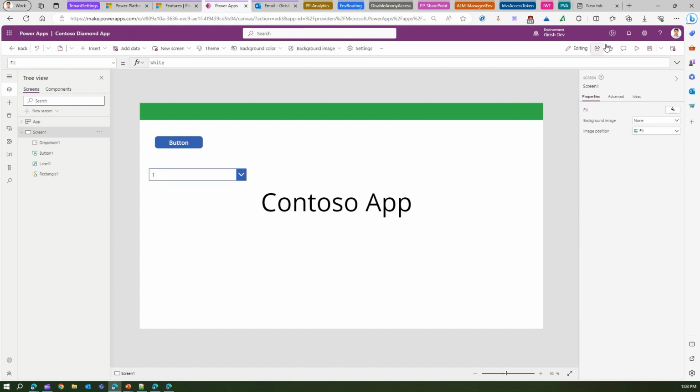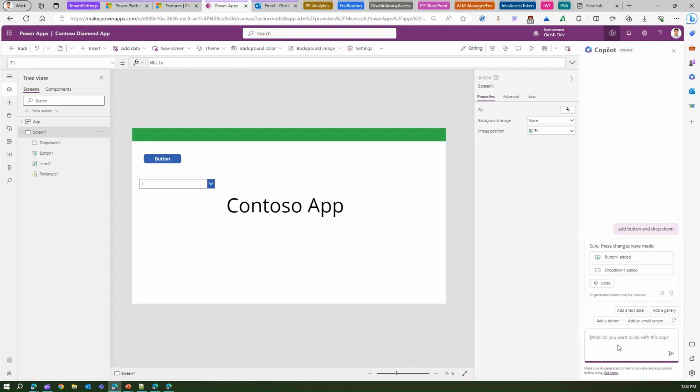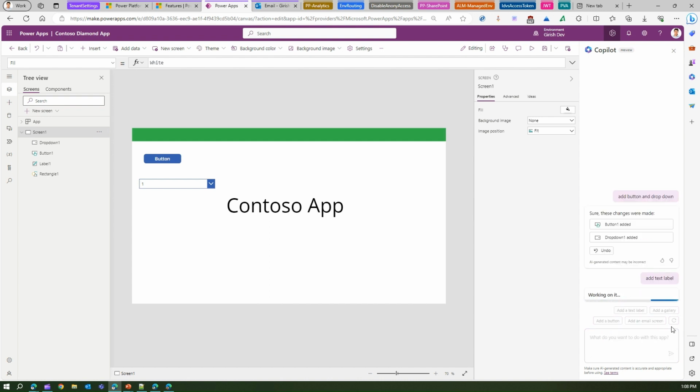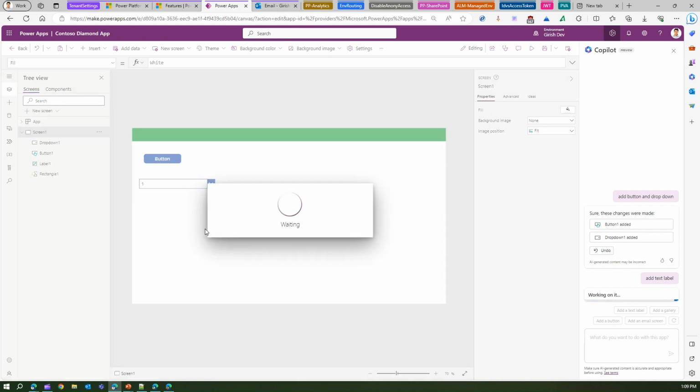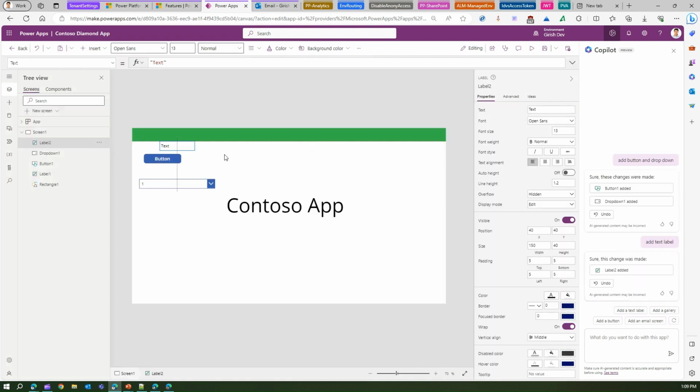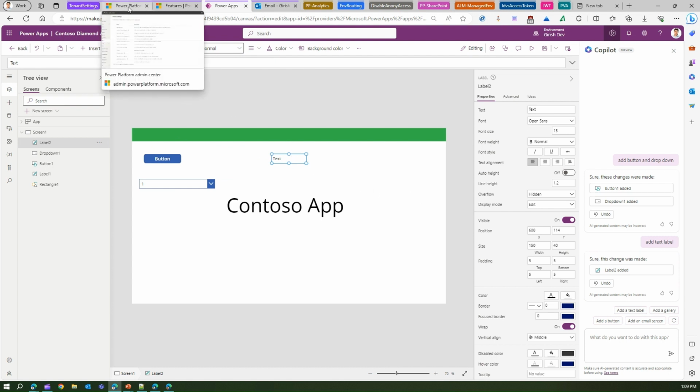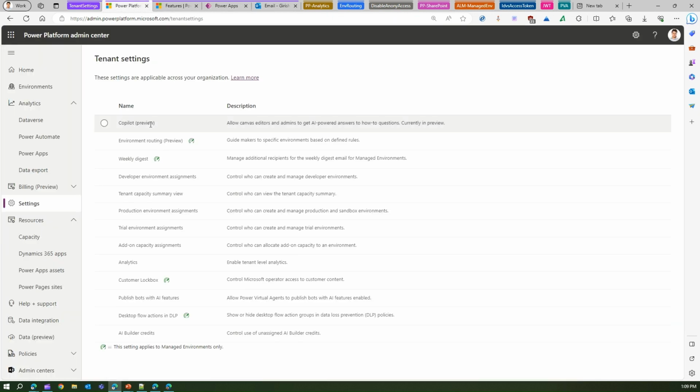Now where do you see the functionalities? One is here, on the top. If you click on Copilot, here you can say add text label. If the Copilot understands this text, then it should add a text label within your Canvas app. Now, as you see over here, it has automatically added this text label. So that's mainly about the first setting, Copilot preview.